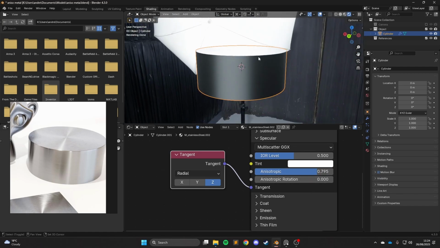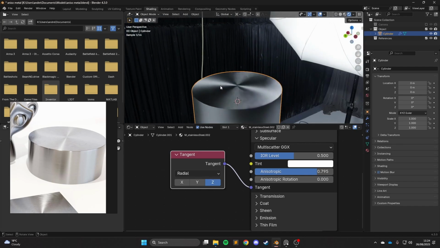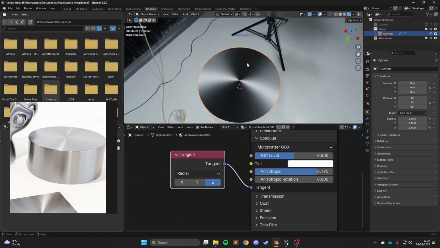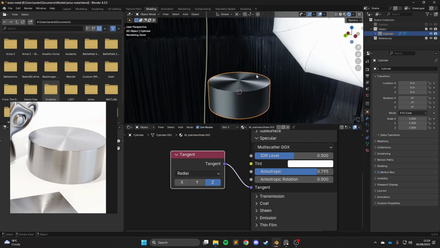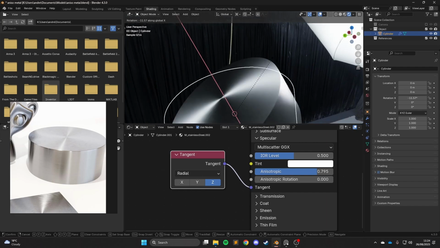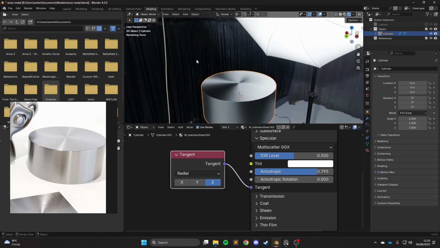So that's the highlights. Basically, the way it works is it's taking this Z vector here from the object space and using that to turn the grooves in the metal around, which creates these highlights. And it's in object space, so if you rotate the object, it'll stick with it because the object's new Z vector is this way. Cool.